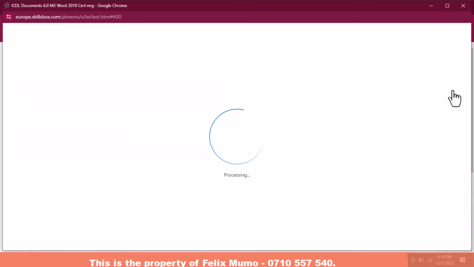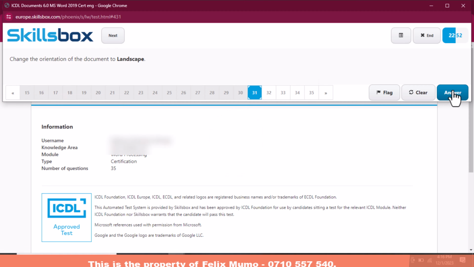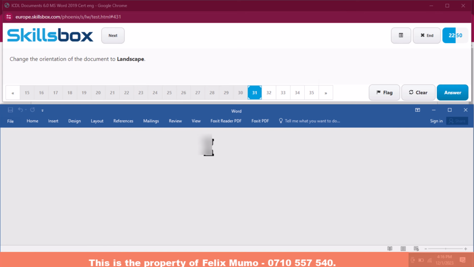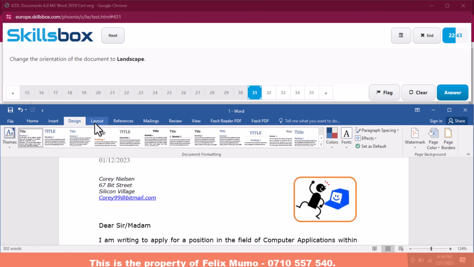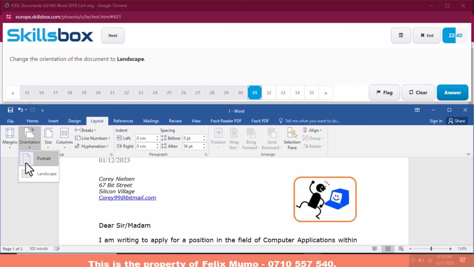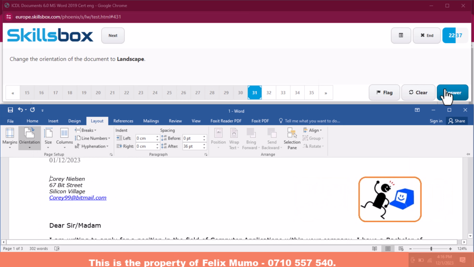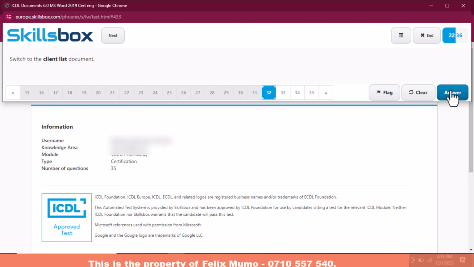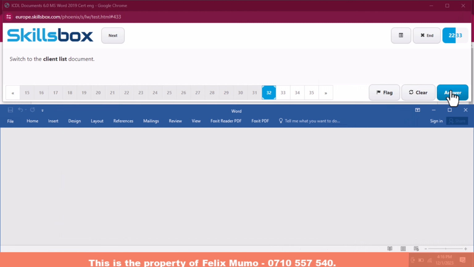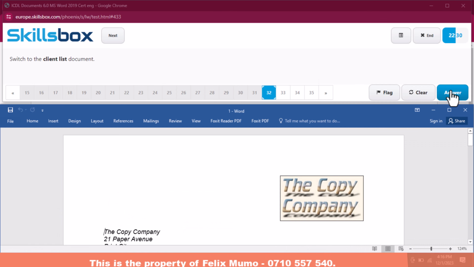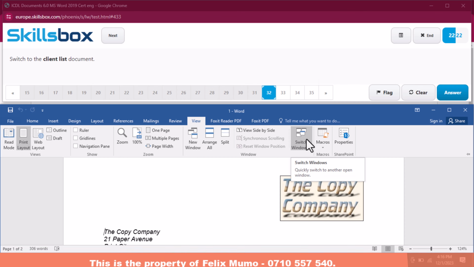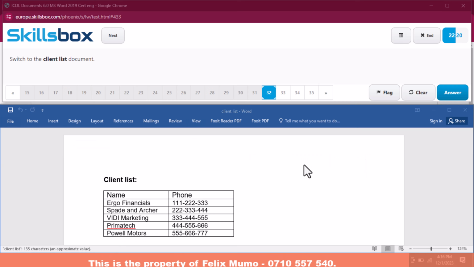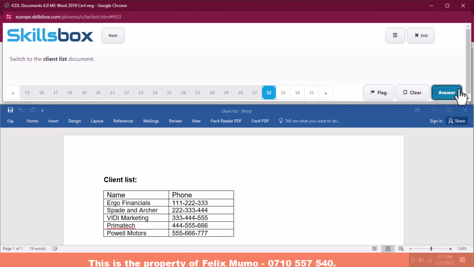Next question. Change the orientation of the document to landscape. So simply go to the layout tab here, and orientation, choose landscape, then click answer to continue. Next question. Switch to the client list document. Simply click on the view tab. And after clicking on the view tab, go to switch windows. Click on the down facing arrow here, and after you click on that, you can see the document. So you just click on it, click answer to proceed.